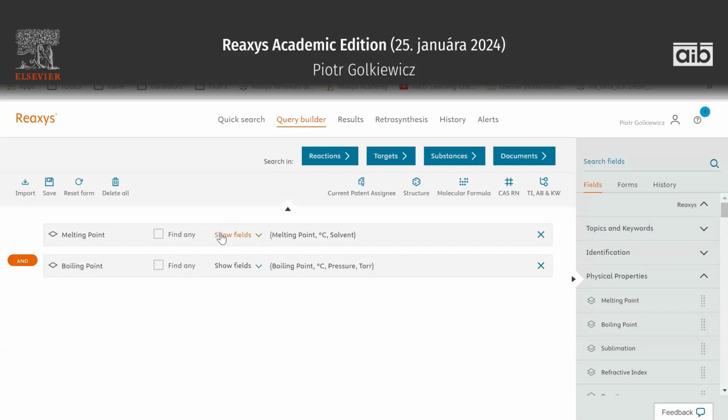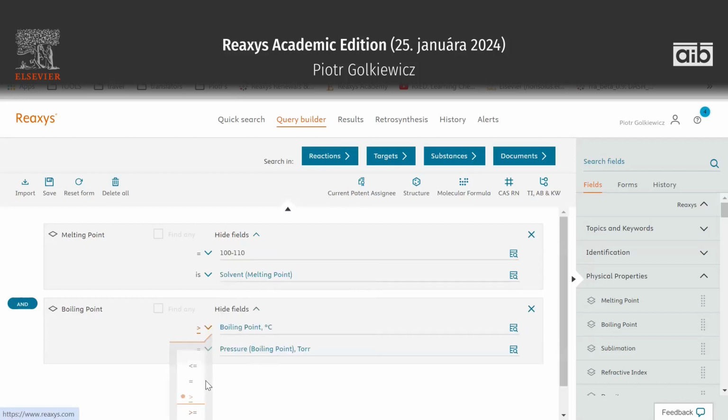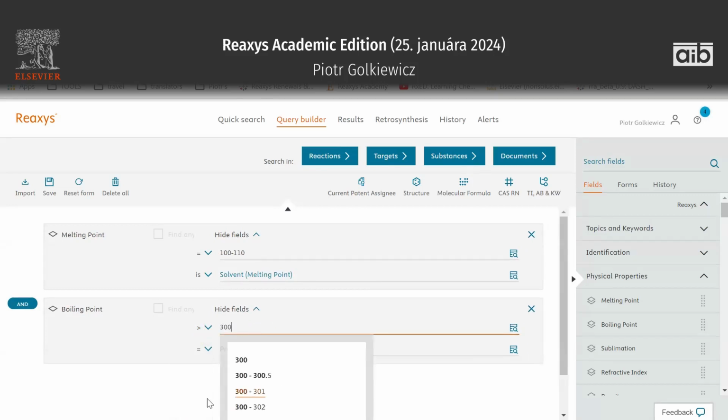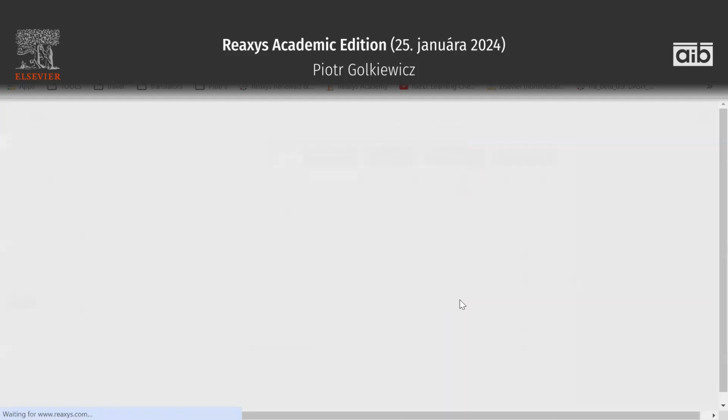So each field will also have the subfields, specific to the field. So if I have a melting point, I'm looking for compounds that are melting between 100 and 110, and boiling, for example, with temperature higher than 300 degrees. You see, I can use ranges. So this AND connects these two. And now I'm not giving the structure. And here I have to define what I'm searching for. In this case, I'm searching for substances.